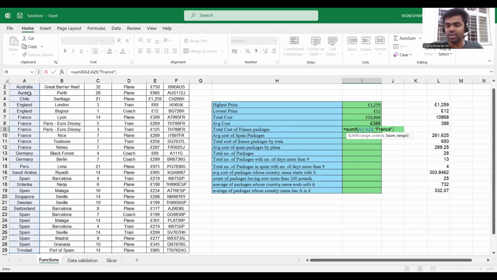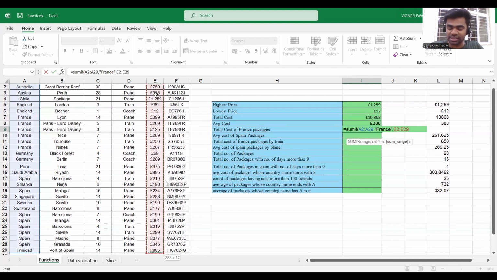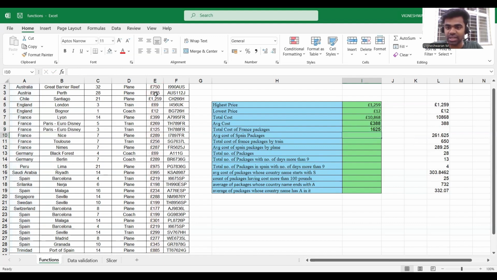Then comma. What is the third one? That is the sum range. The sum range is the thing that I want: the total cost of France packages. So at the last I have to select the prices. Close the bracket and we will get 1625. Okay.